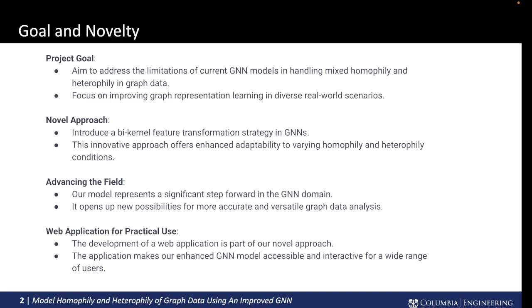In our project, we designed a novel graph neural network for the representation of both homophily and heterophily of graph data. Our novel GNN model uses a bikernel feature transformation and a selection gate mechanism, which can better model both the homophily and heterophily of graph data. Additionally, we've integrated this model into a user-friendly web application, which offers interactive graph data upload, analysis, and dynamic visualization using the G6 React library. Our web application is also a proof that our model has practical significance.